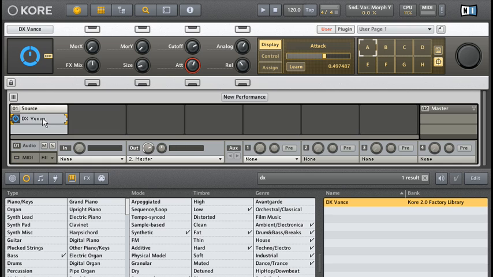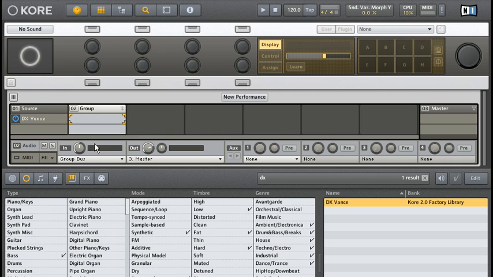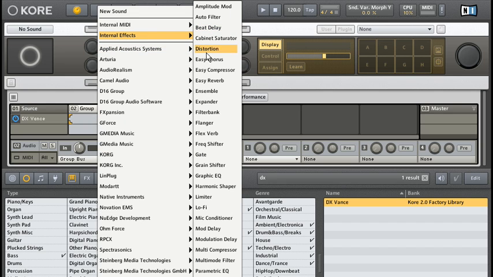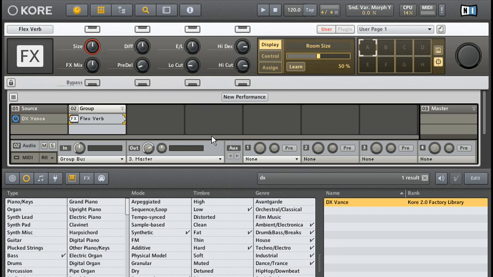Now to create the channel that will house our effect. We'll proceed by right-clicking in the blank space as before, except that this time I will choose Insert Group Channel. Now let's add an effect to this channel. I'm going to right-click and add the very powerful Flex Verb. When I play, we don't hear the reverb because I haven't routed the sound to the effect yet.